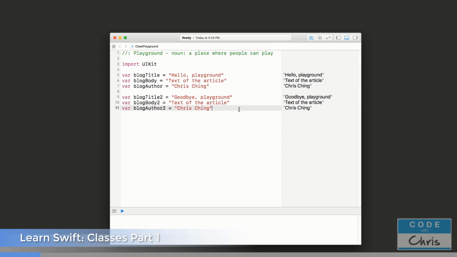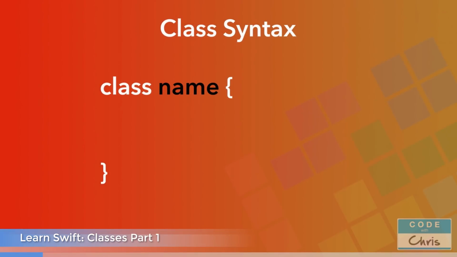Let's take a look at the syntax for declaring a new class. So first of all, you have the class keyword. Next, you have the name of the class, and this is going to be the name of your data type. Then you follow by 2 curly brackets, and inside those 2 curly brackets is your class definition.